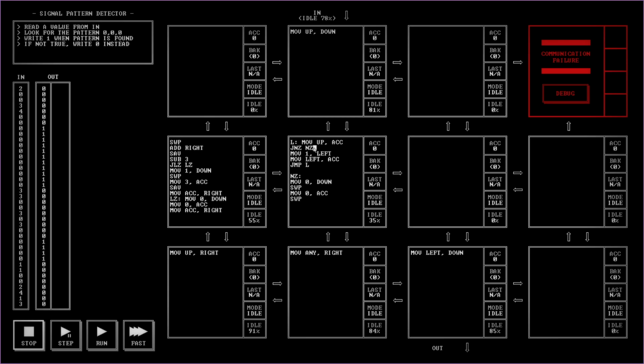Yeah, but then if this condition happens, we want to swap. We don't care about the accumulator. We really don't. We only care about it in here.